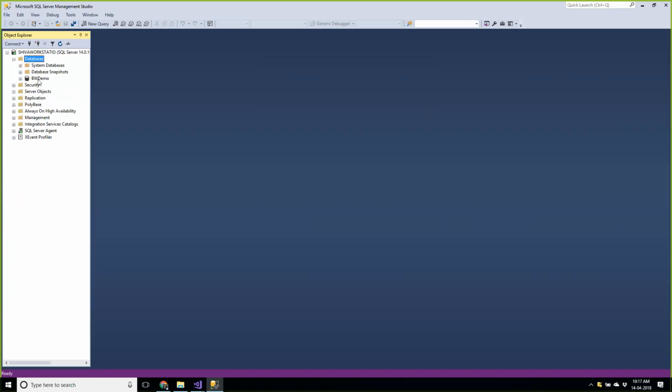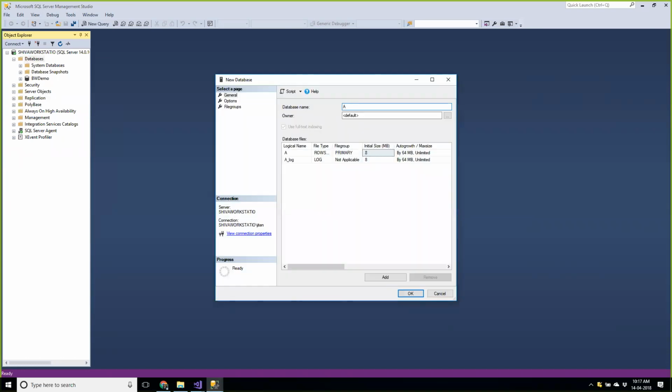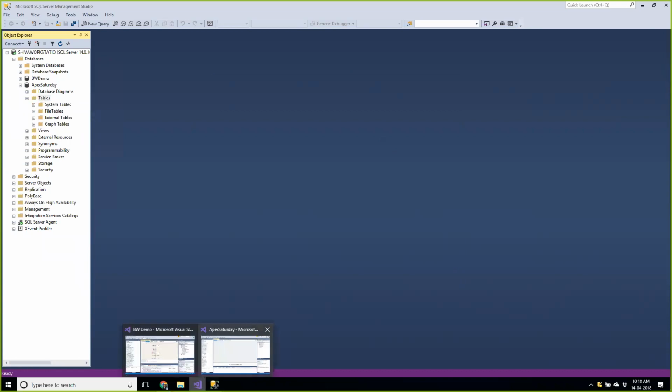So I have one database. Let me create a new database here for today's session, and the database name would be, again, Apex Saturday. So now I have a database here. This database does not have any table, and we will create a table slowly in today's demo.